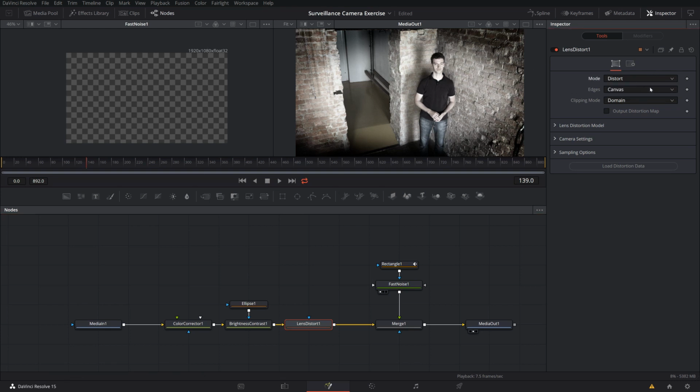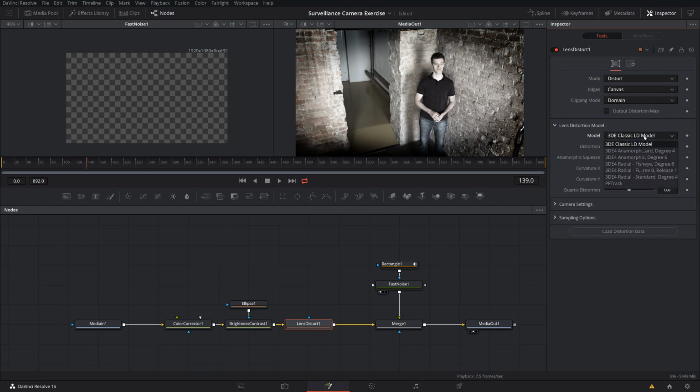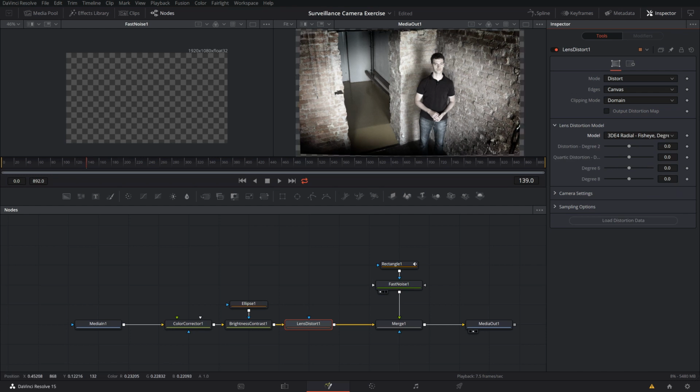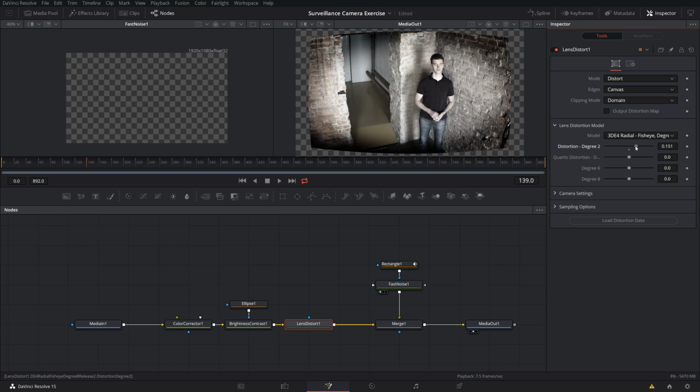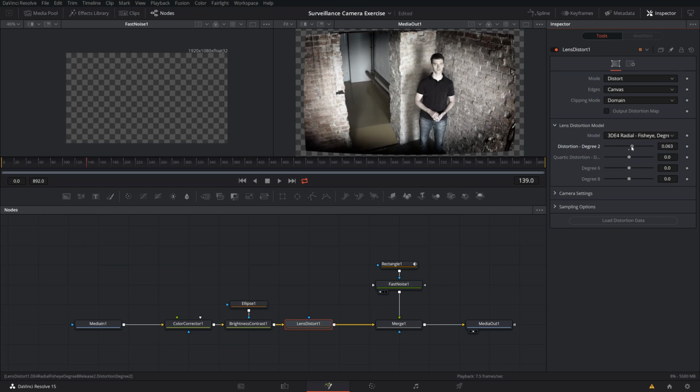Here I'm just using it for artistic effect, so just distort, and you have different lens models here and can adjust it by hand and so on. I just go for the first one, which says fisheye. And I just make it a bit extreme. Let me see it against black.